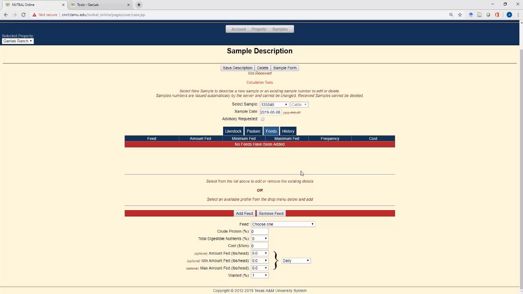And then vice versa, if you're planning to start feeding right after you've taken your sample and before you get a report back from us, you would want to add in the feed that you're thinking about feeding to see its potential added effect. Mineral supplements that have little protein or energy contribution to their diet do not need to be added, and so you won't find an option to describe those.